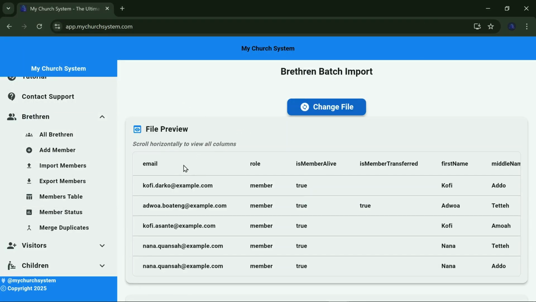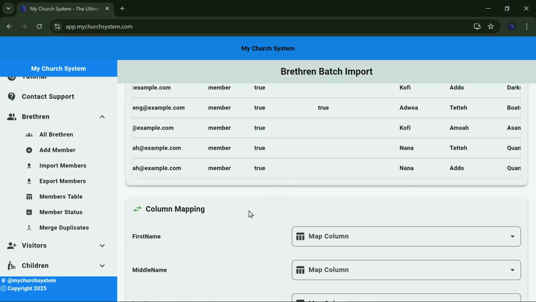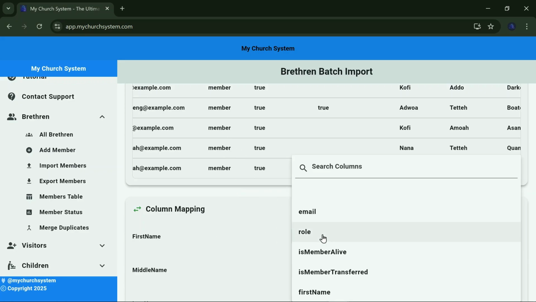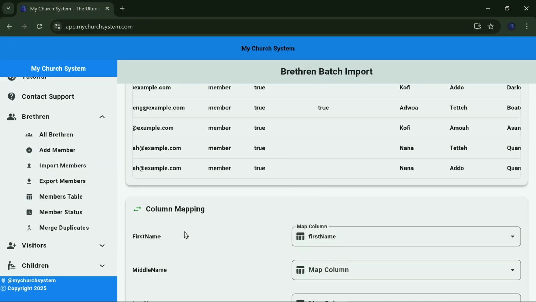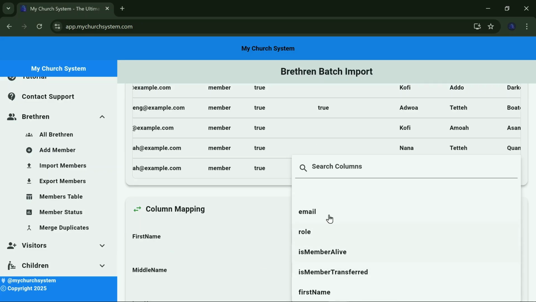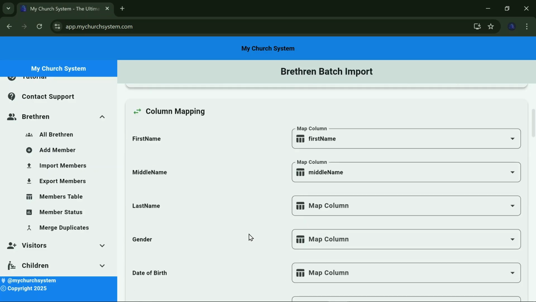You get a preview of the columns that you have in your Excel sheet, and when you scroll down a little bit, this is where you need to do the mapping. So any column that is in your Excel sheet that you want to map to the first name, you just have to select that. So when you click on that, you can search for the column that you want from your Excel sheet that would be mapped to the first name. Same apply to middle name and others that are in there.